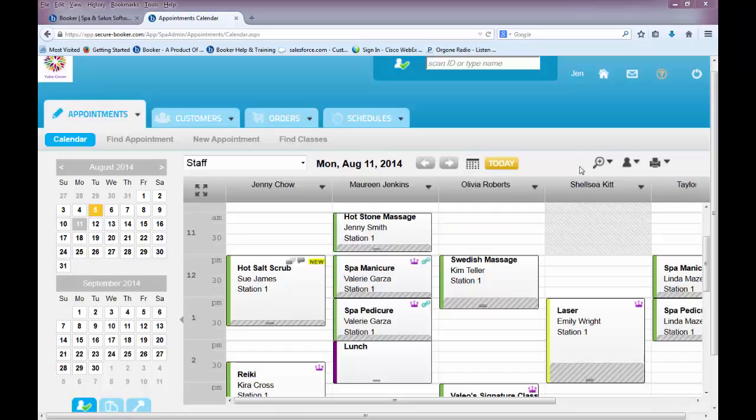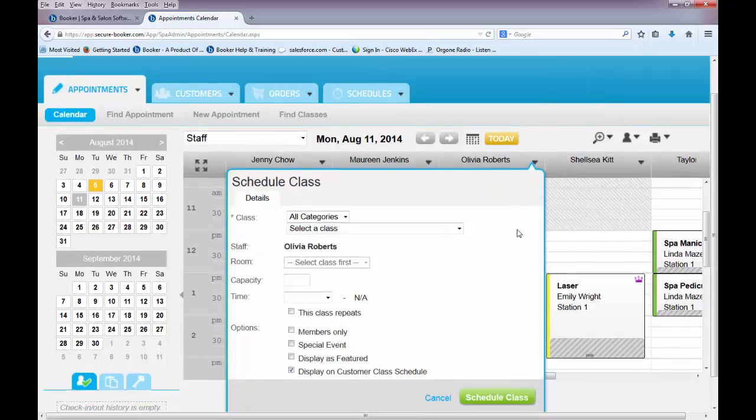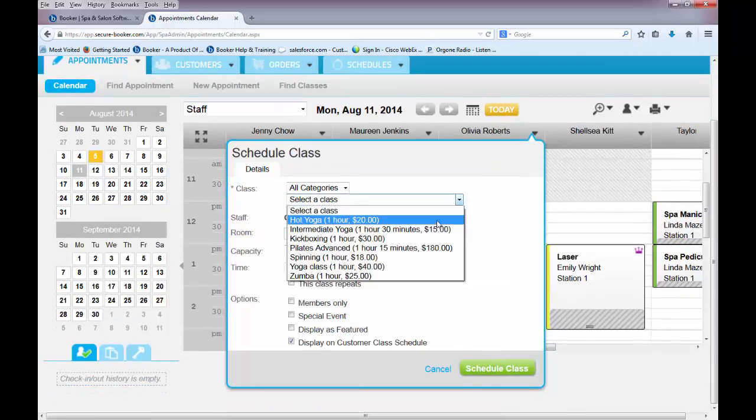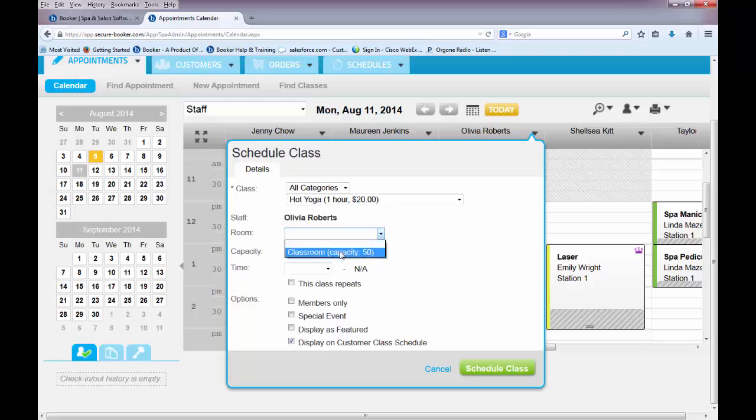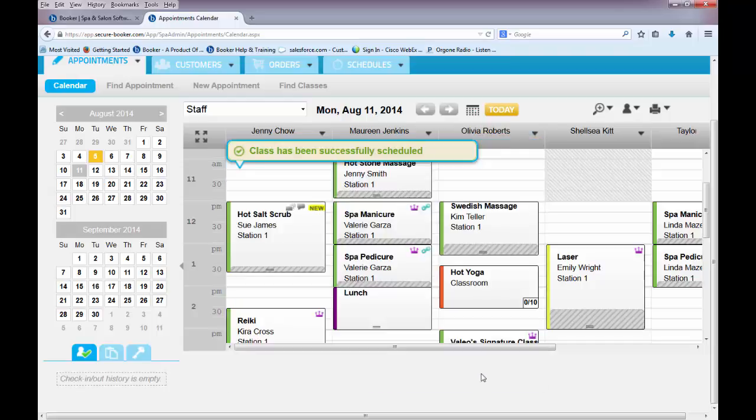Another type of booking you may be responsible for is booking a customer into a class. First, you'll need to schedule the class on the calendar. You can do this by clicking on the arrow located to the right of the staff member's name, making them the instructor. From the pop-up menu, select Schedule Class, and another window will appear for you to select the details of the class. Once all those have been selected, click on Schedule Class to book it on the calendar.